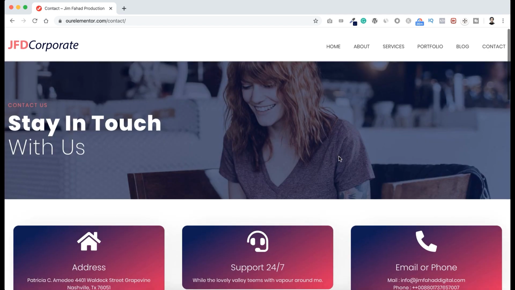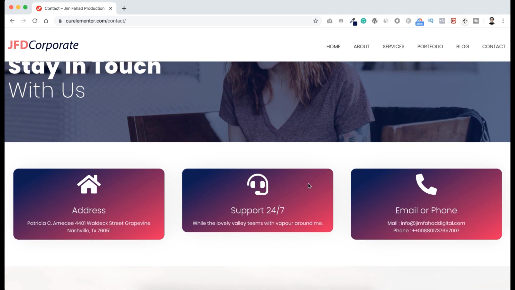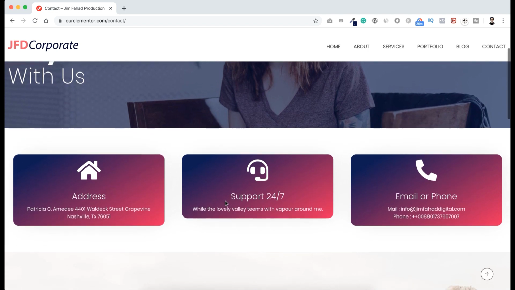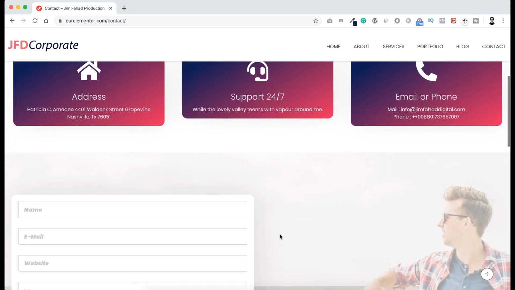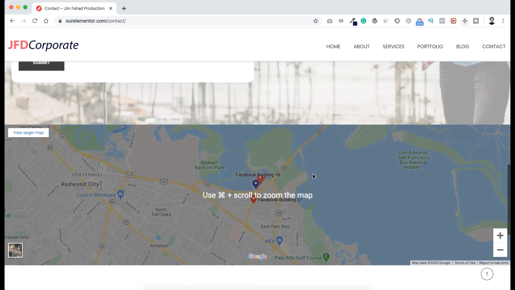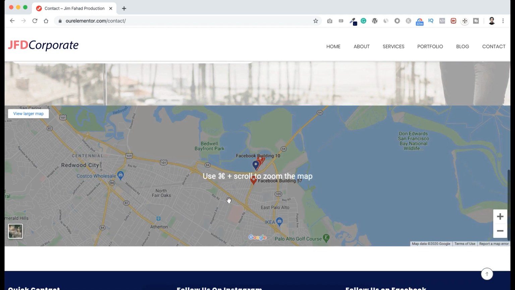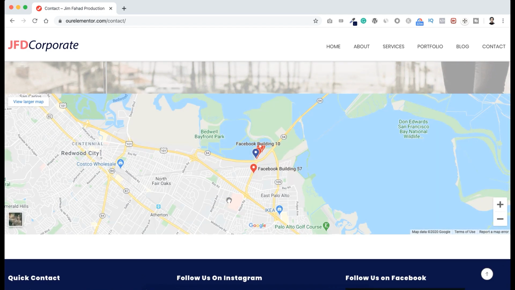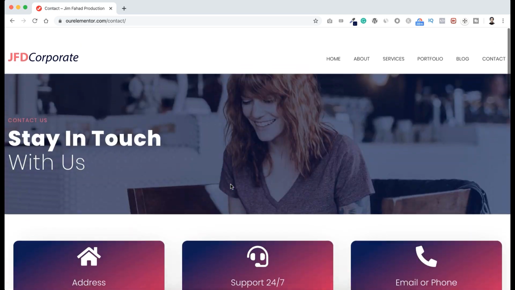I will show you how to create a cool looking contact page like this. So here you can put your address, your email, your phone number, so people can easily contact you. And here underneath I will show you how to create this working contact form, so people can contact you from inside of your website instantly. Also I will show you how you can put your Google map so people get to know where you are physically located. I will show you all of this step by step.